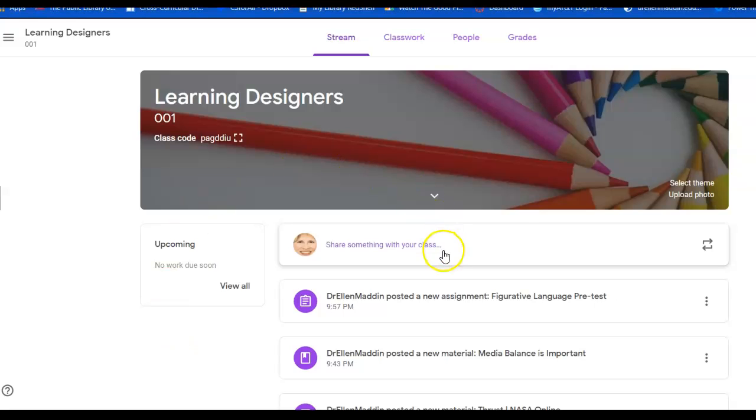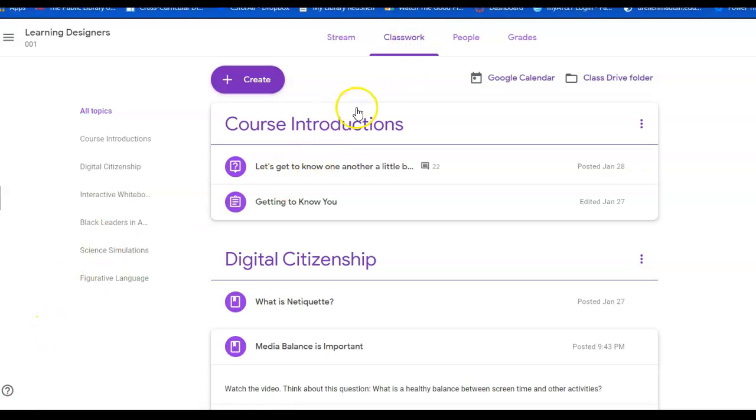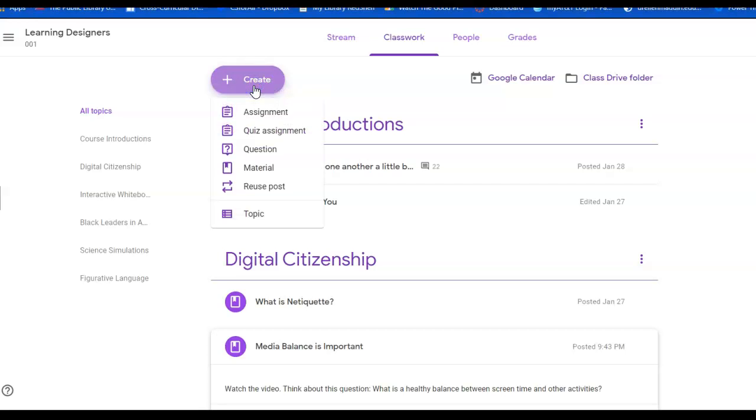If you're going to create your quiz in Google Classroom, the first thing you want to do is go to your class and select Classwork. From here, you'll click on the Create button. From the drop-down menu, you should select Quiz Assignment.